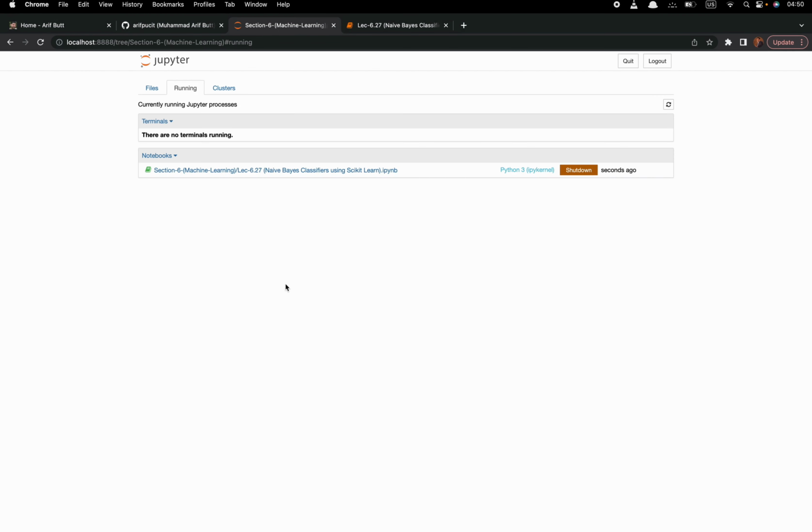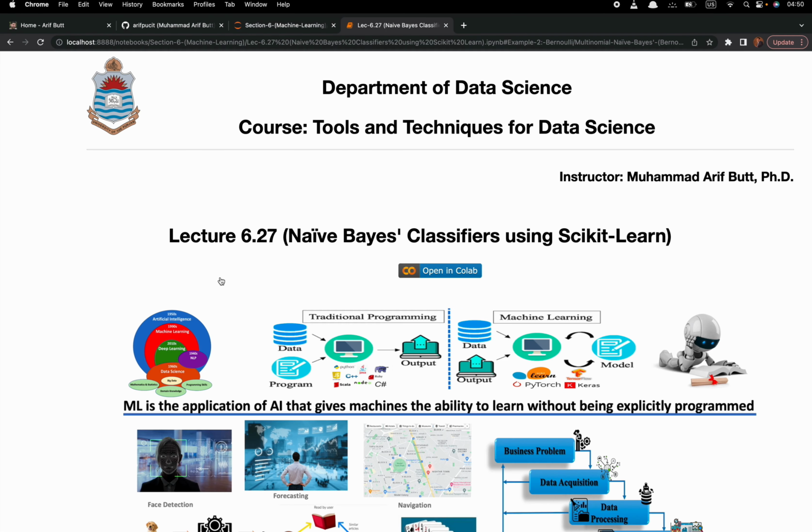This is the Jupyter Notebook dashboard running locally on my machine at port 8888. And here is the notebook for lecture number 6.27 of the 6th module, Machine Learning, for the course titled Tools and Techniques for Data Science. The title of today's session is Naive Bayes Classifiers using Scikit-Learn.